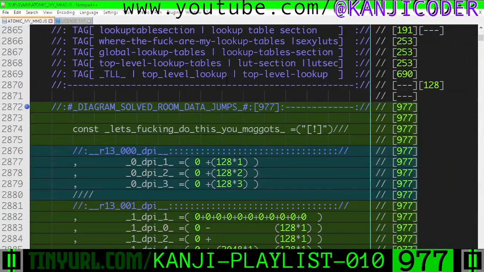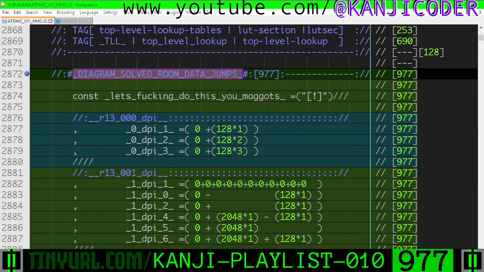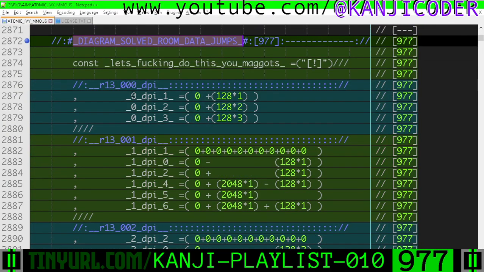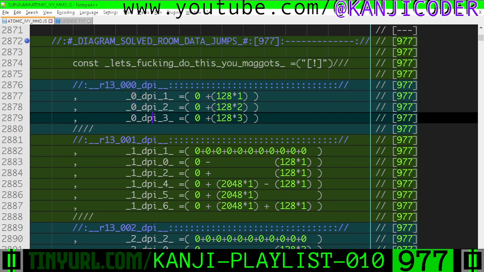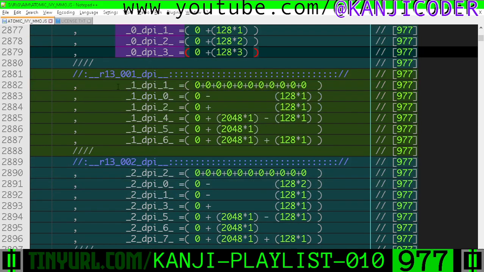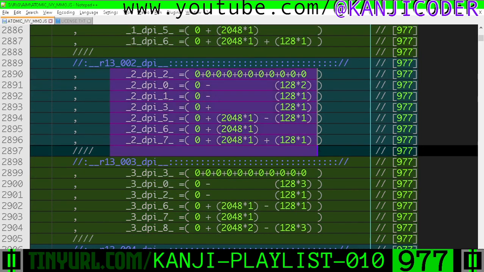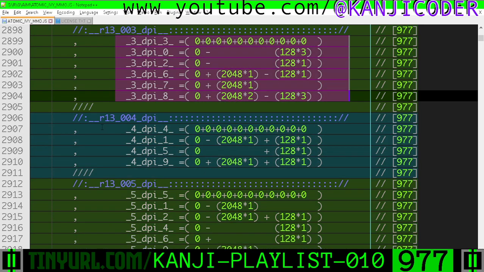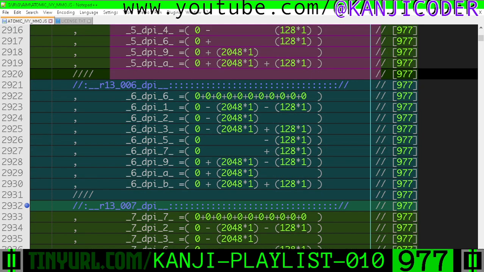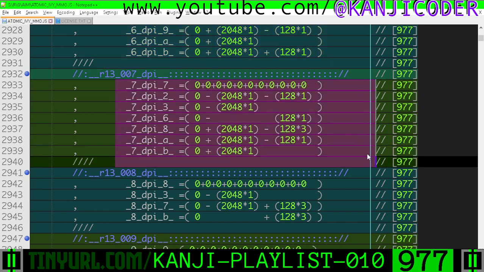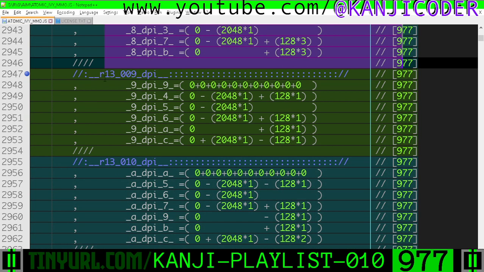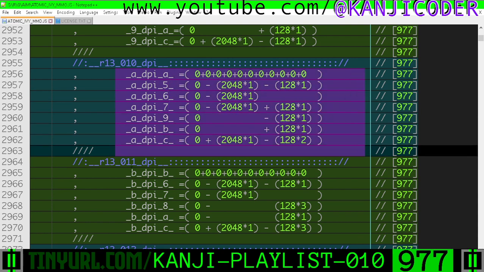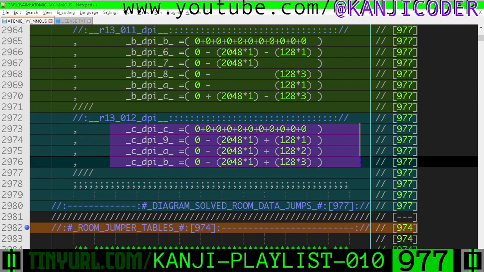In top level lookup tables, we've added the section diagram solved room data jumps. So all we're doing here is for a data pixel index in room 0, how do we translate that data pixel index to the same local coordinate in room 1, room 2, and room 3, right? So room 0 to the rooms we can jump to, room 1 to the rooms we can jump to, room 2, room 3, room 4, room 5, room 6, 7, 8, 9 to the rooms we can jump to, and then this is 10, and this is 11, and this is 12. We ran out of digits, right?